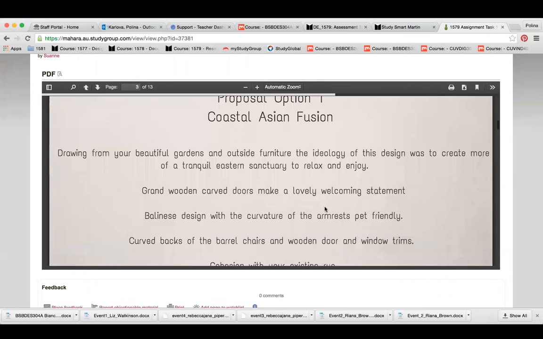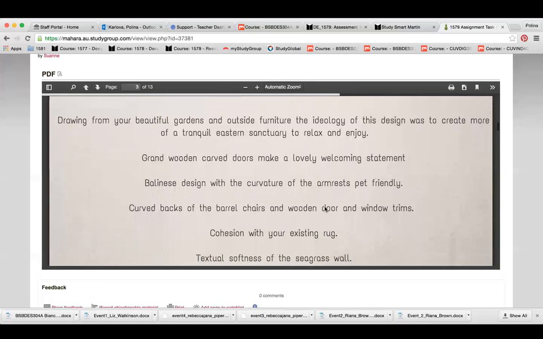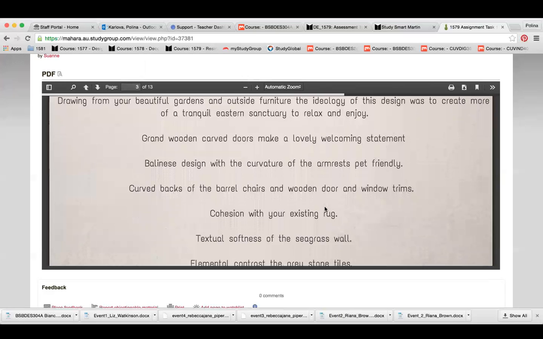Okay, so option, drawing from your beautiful gardens, outside furniture, how to create a new trend for instance. Sure.